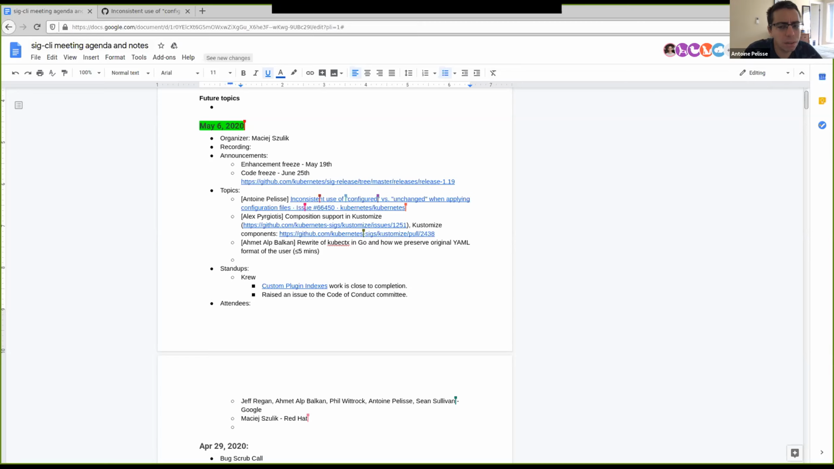Wait, can you say it again? After you apply a resource, you're getting back the actual resource, or you're getting the status? Oh, the resource. You're getting the resource, but with server-side apply, you don't need to get the resource before. So you don't know what the resource version is before you apply.